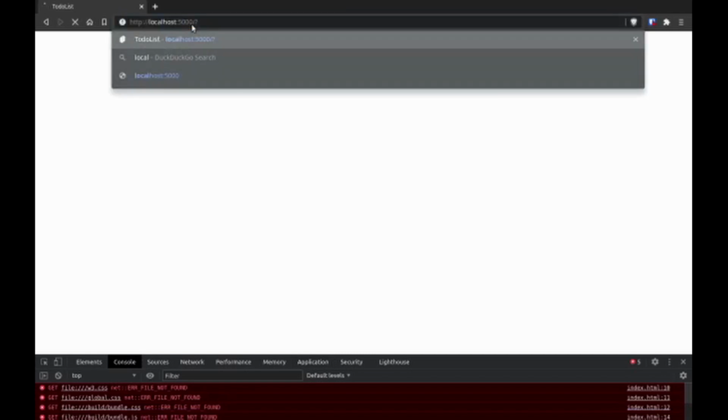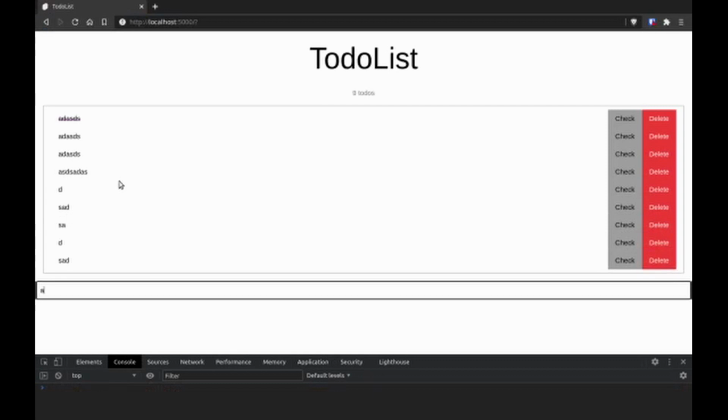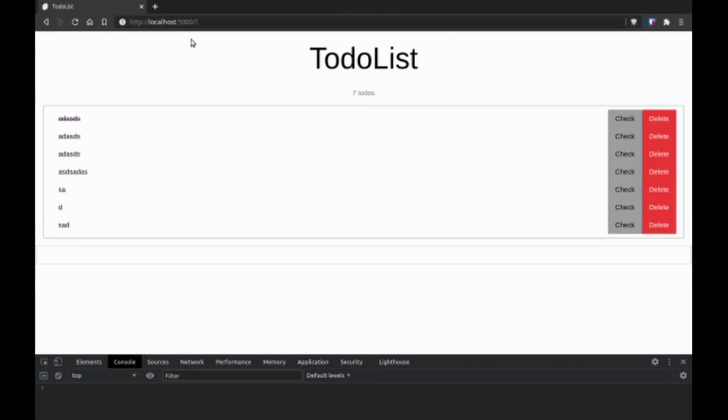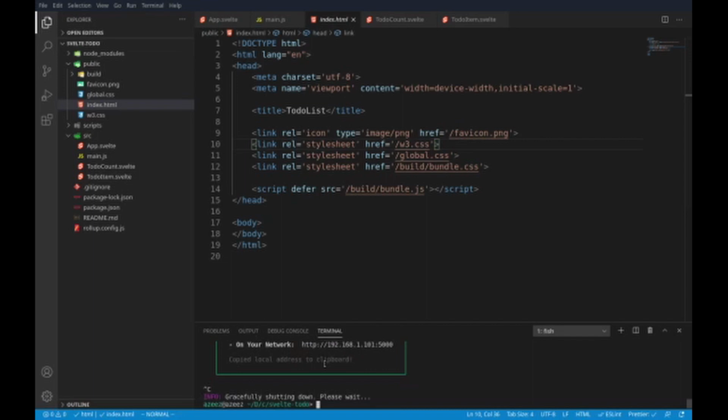So let's just do that, and you can see that this to-do list works, and we are not running this Svelte app. We are actually just viewing index.html, but it is connected to localhost using serve. So that is the beauty of Svelte.